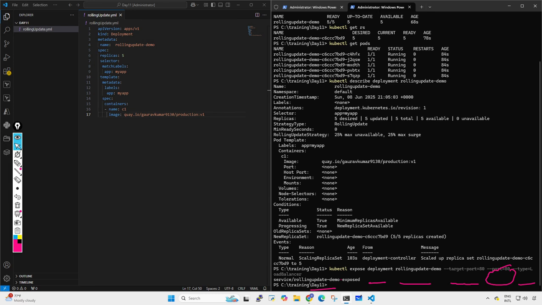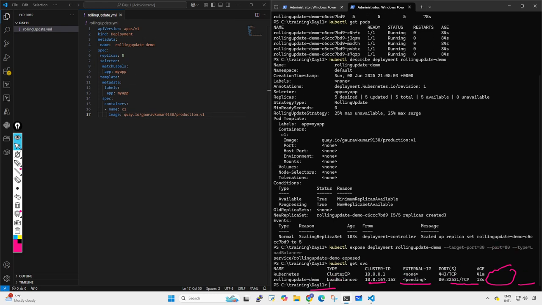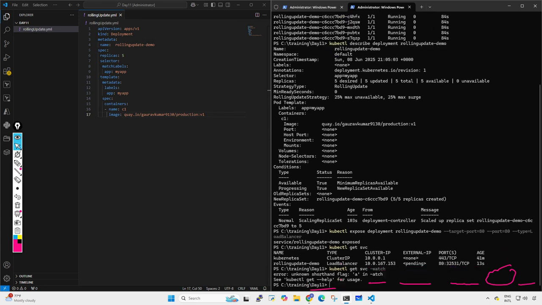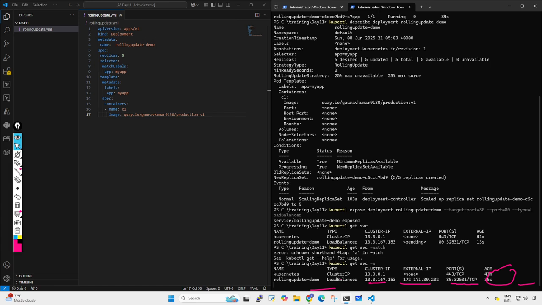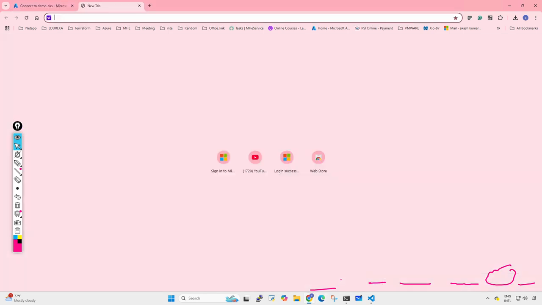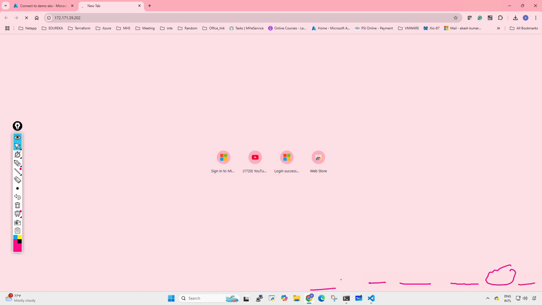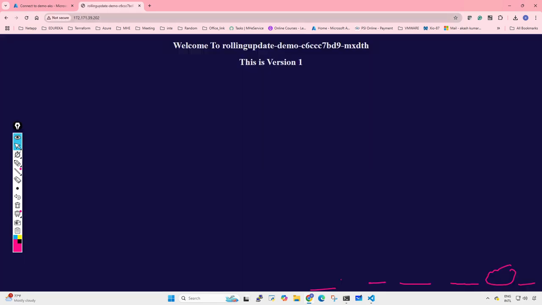I will run a command called kubectl get svc, and I'm waiting for my external IP. So I'll run the command with the -watch flag. There's one typo. Okay, so the external IP is this one. Let me copy this and paste it in my browser. It will take some time to reflect.